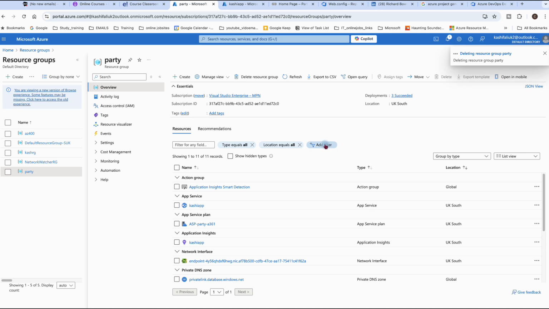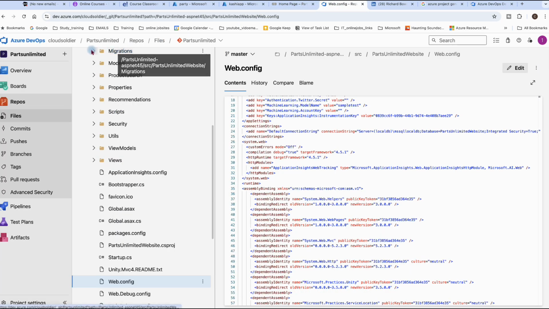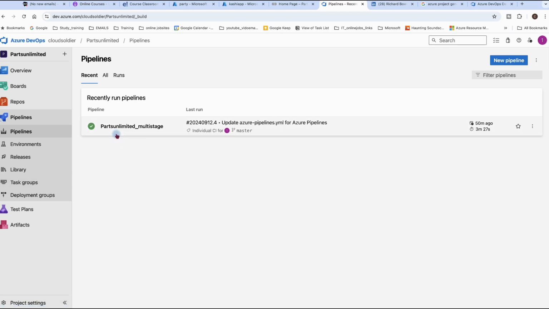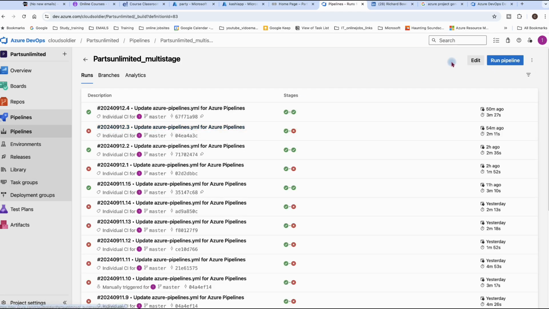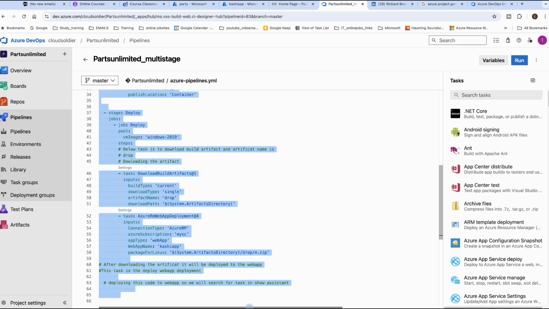Right, and so while this is deleting, I'll just give you a quick idea. If I go to my pipelines, this is my pipeline I ran last time, which is working. If I go to edit, I can give you an example. So let me copy this in case we need to do it again.